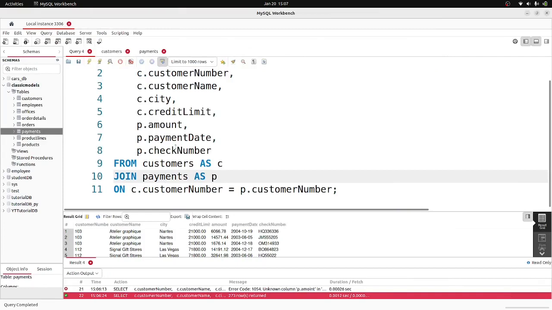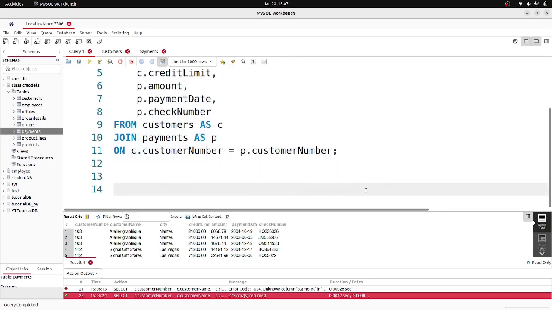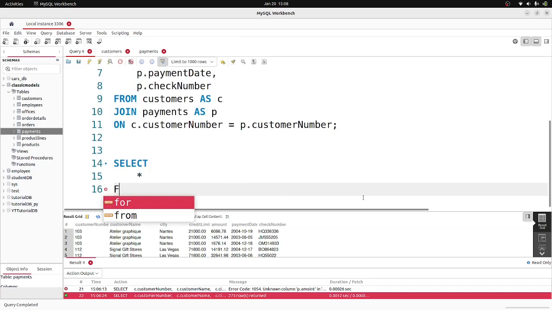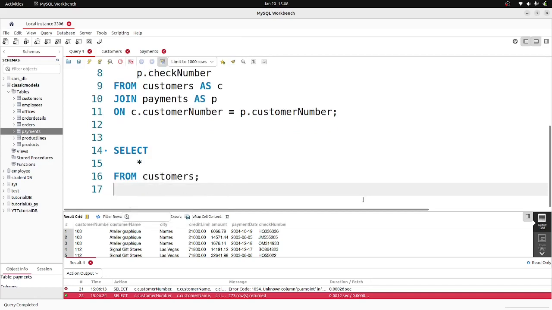I don't know what you guys prefer, but we can just delete all of this and write the query basically all over again. Or we can just write it down here and then copy what we want. So we're going to say select everything from the customers table. And that's it.